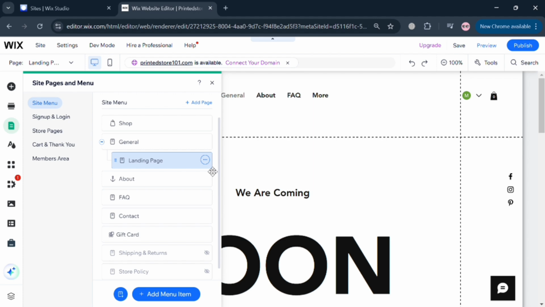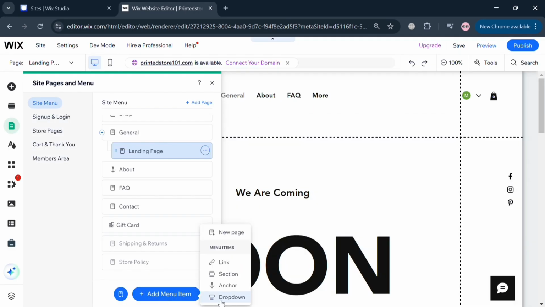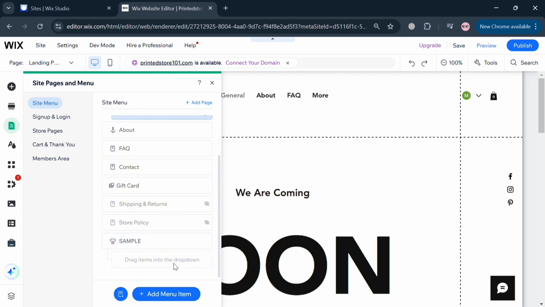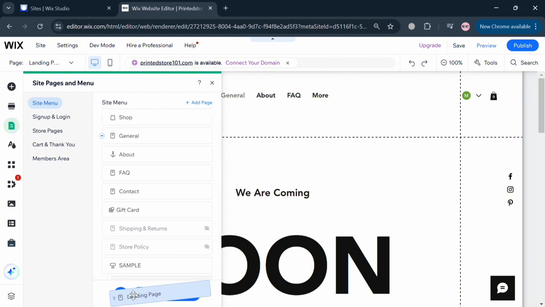To do that, kindly proceed by clicking this add menu item button below, and it will show you in here the drop-down option. So we can start renaming it or changing the name of it. After that, just click done, and you could also start dragging it to the top to make it visible in our menu on our website. But at this point, I'm just going to select this landing page and put it here under this sample drop-down menu.